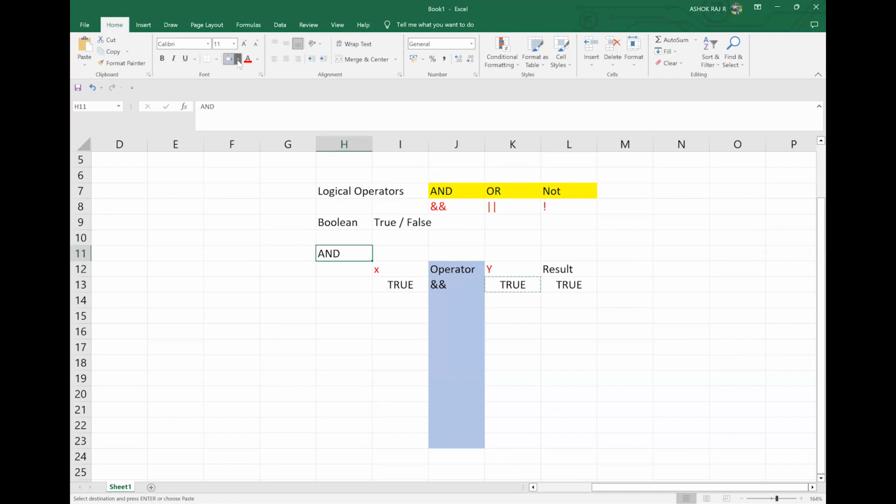Please listen carefully, and if you don't understand anywhere, you can stop me and ask queries then and there. Similarly, if X is returning true and Y is returning false, this is going to return false. In the same way, if X is false and Y is true, this is also going to return false. Suppose both are false, it is going to return false.